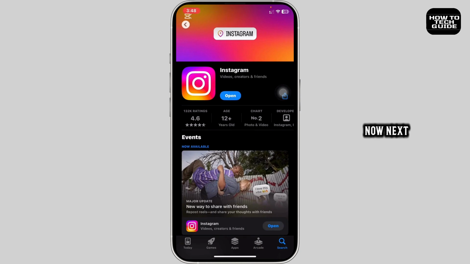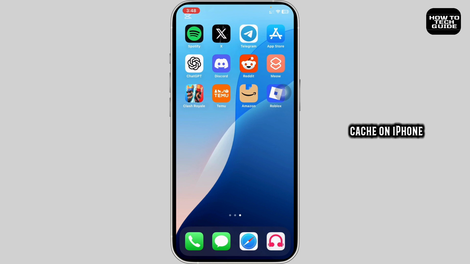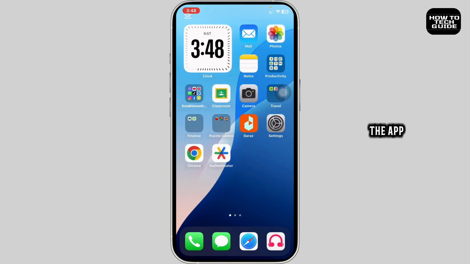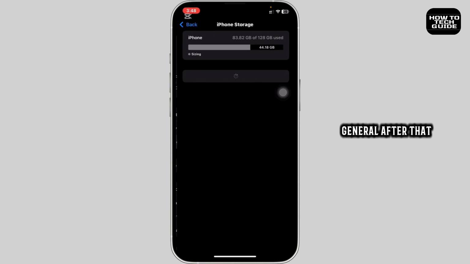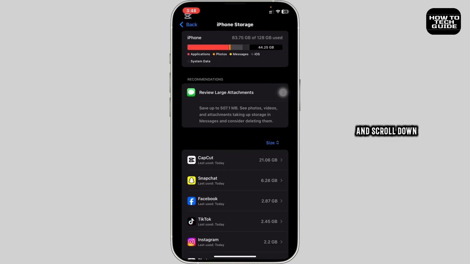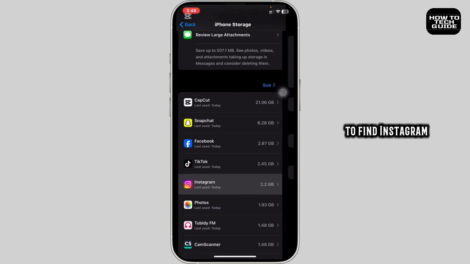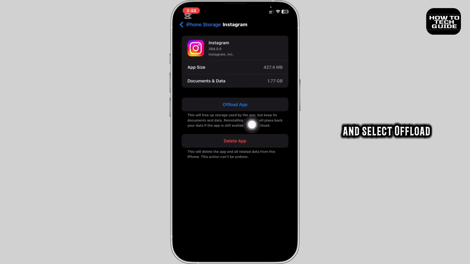Now, next, clear the app cache. On iPhone, you can do this by offloading the app. Go to your device's settings, then tap on General. After that, go into iPhone storage and scroll down to find Instagram. Tap on it and select Offload app. After that, reinstall Instagram from the App Store.